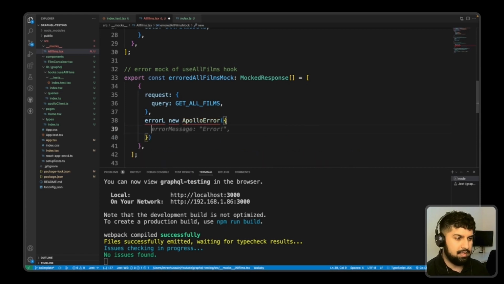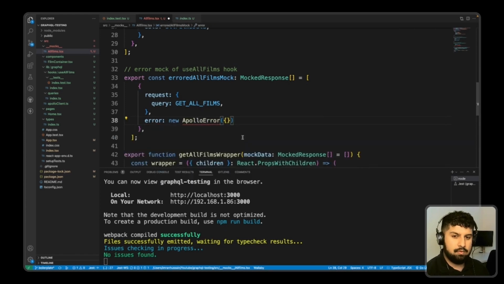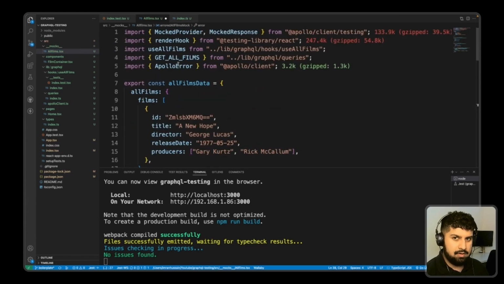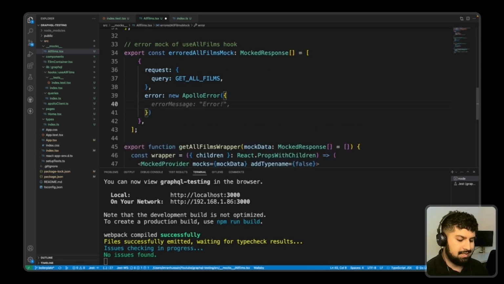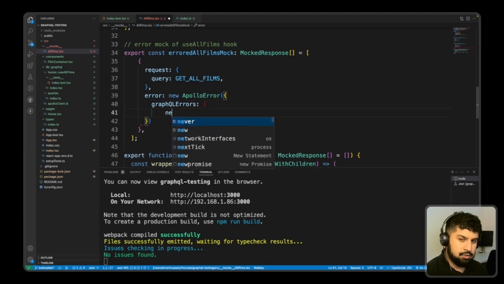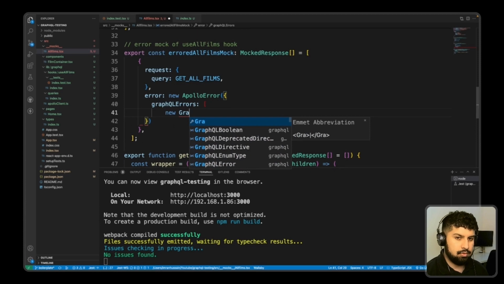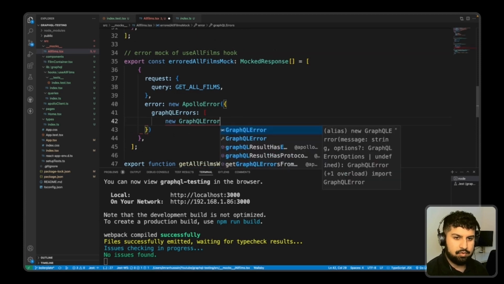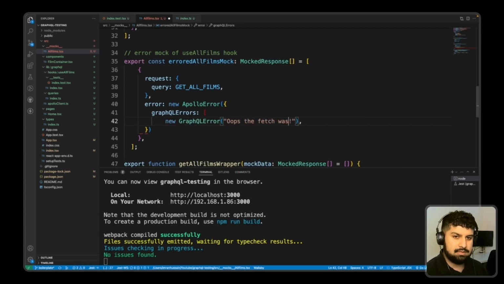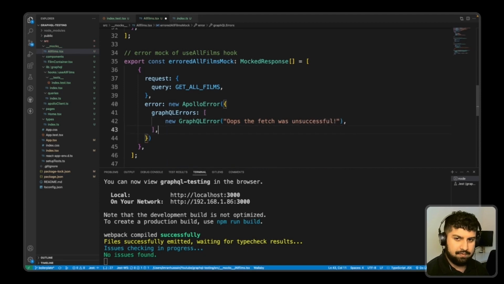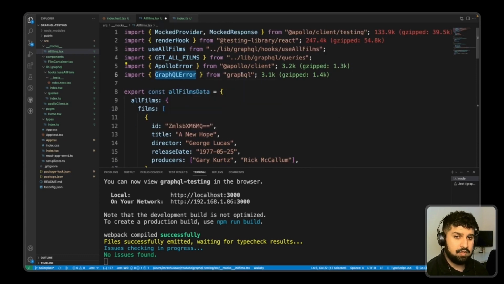And in this Apollo error, we get GraphQL errors. So what I want to do is control space, import in the Apollo error at the top as well from the Apollo client. In here, I have an object, and this object will return a GraphQL errors here. And this is an array. And in here, it will be new GraphQL error, which also we need to import. So let's go down to this one and let me import that in as well. And the GraphQL error is essentially, oops, the fetch was unsuccessful, something like that. And then what we need to do is close this array off here like so. So now we have imported the GraphQL error from GraphQL and the Apollo error from Apollo client.